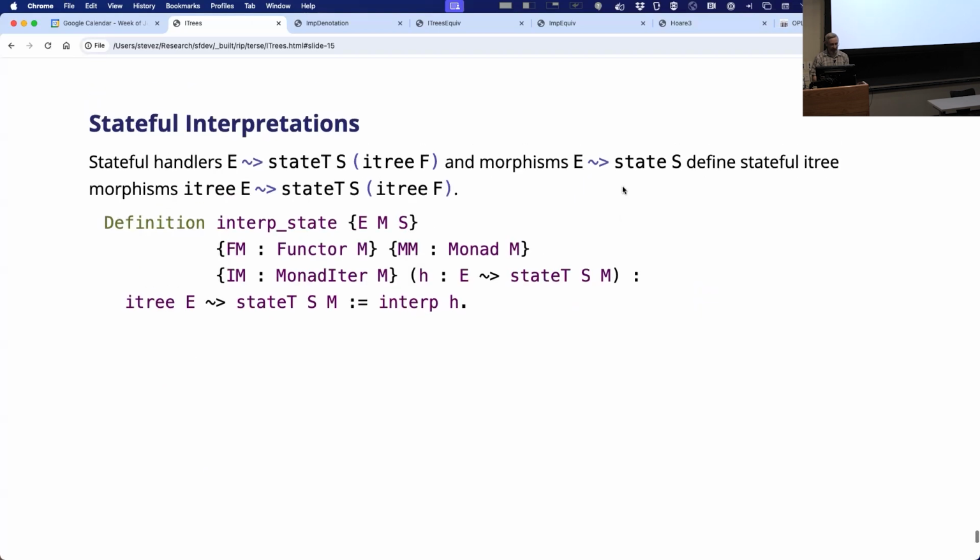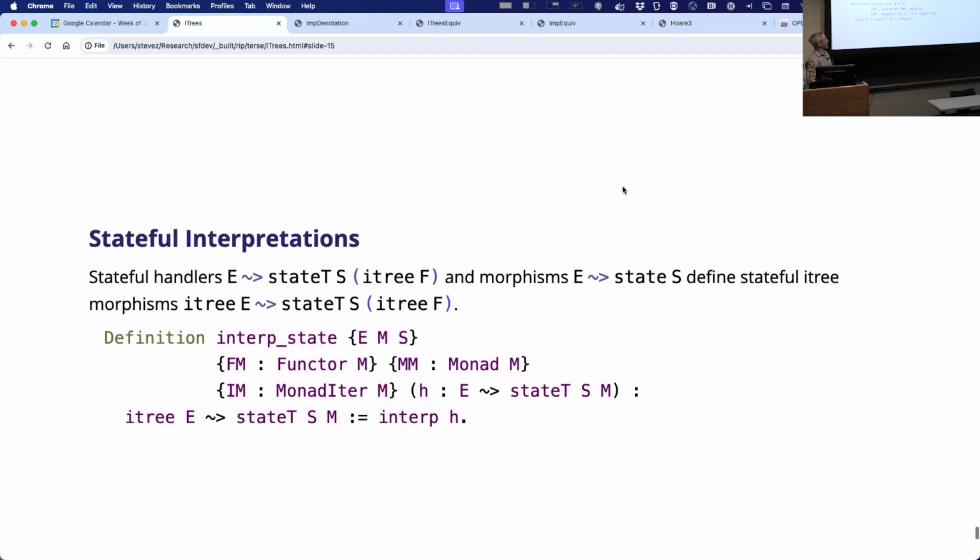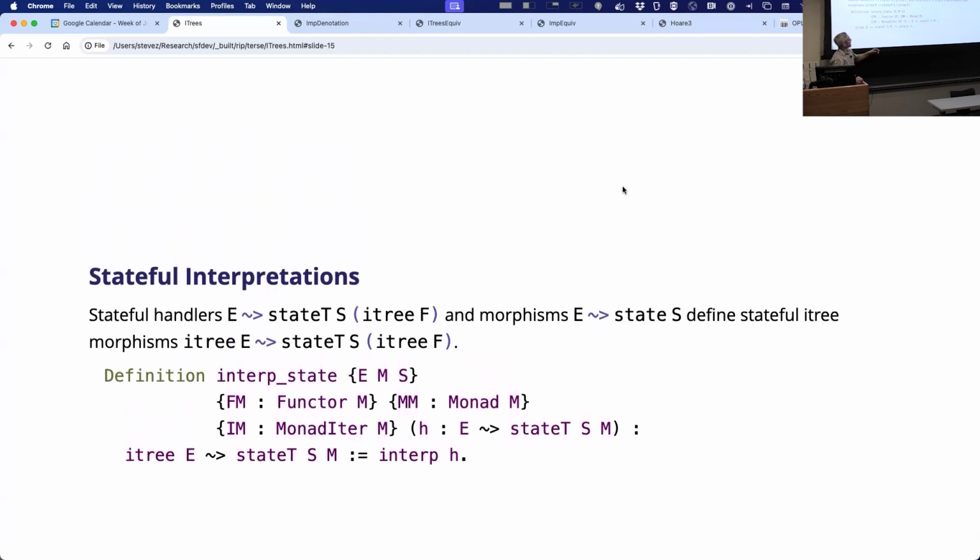Good. And I just want to point out that this is so general that if we do this, one monad that you can iterate is what I will call state T of S of I tree of F. So this is this monad transformer. What state T of S does is it takes a monad and it injects it into the state monad in some sense. So if we unfold this type, we get S arrow I tree F of S cross R.